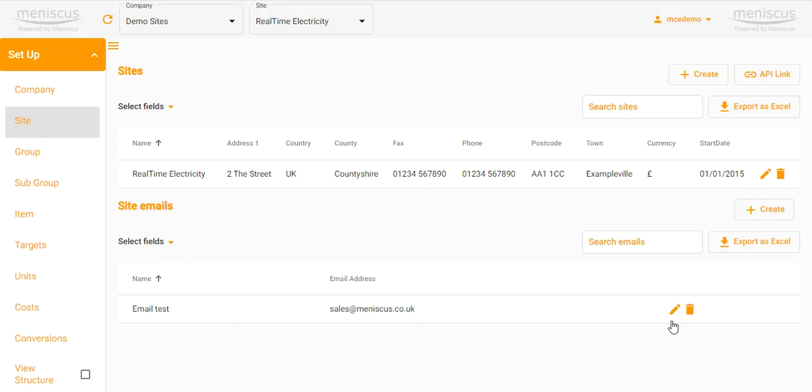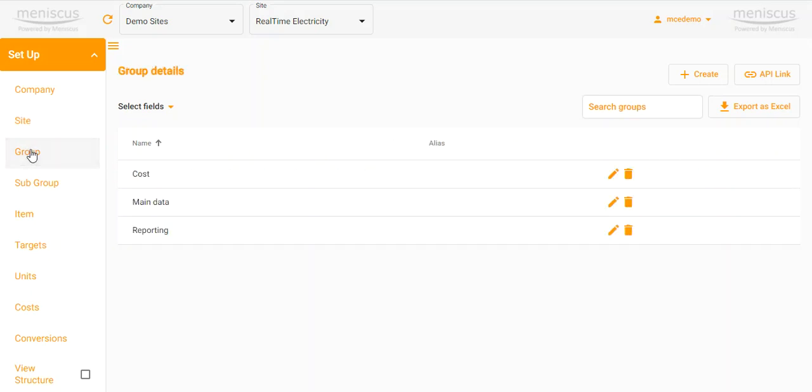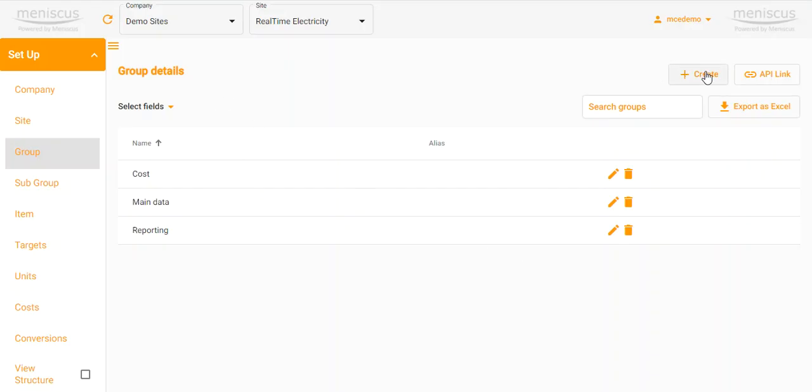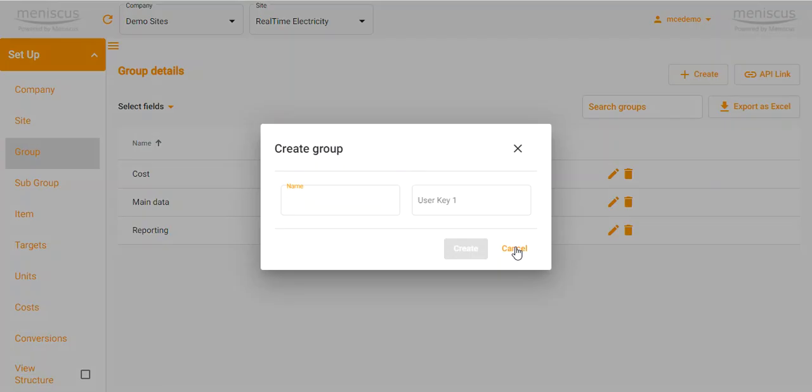You can also add emails in here, and these are the emails that we use for sending out alerts, so they tend to get sent out at a site level. So that's sites. Now we've got groups. Those are the 3 groups that we saw a while ago in that structure. This just edits the name of the group, and this will allow me to create a new group.